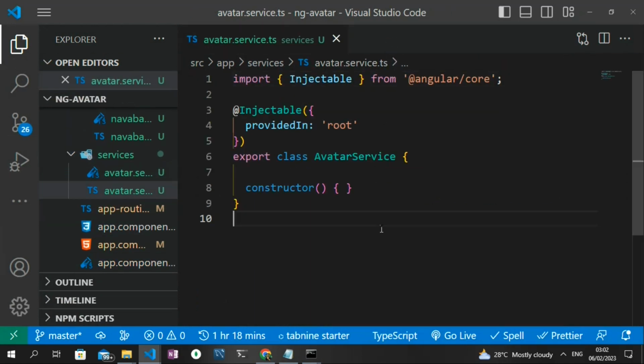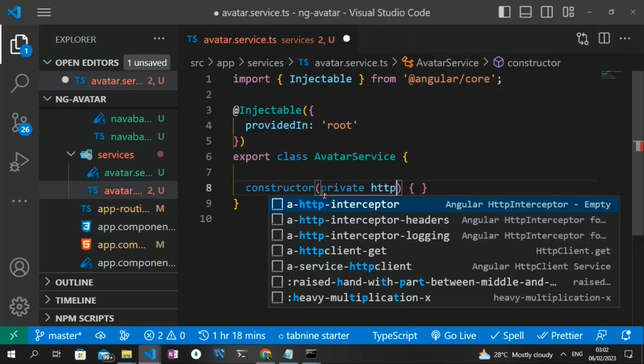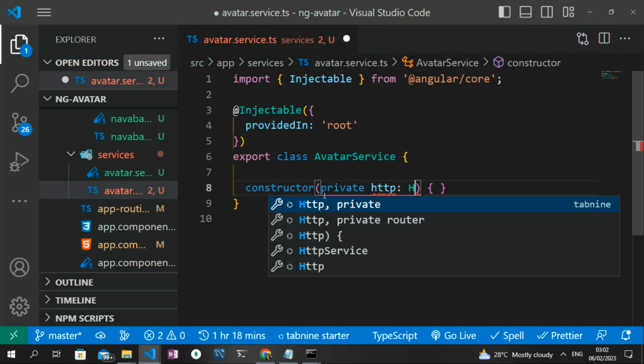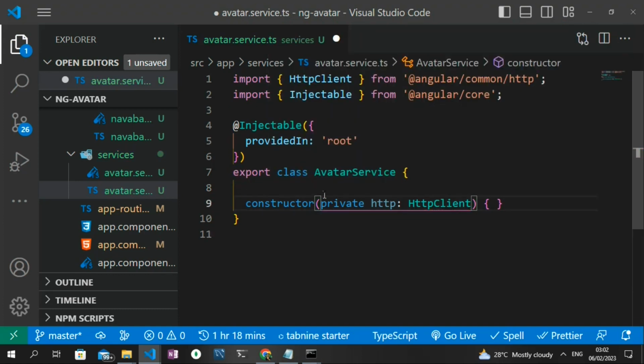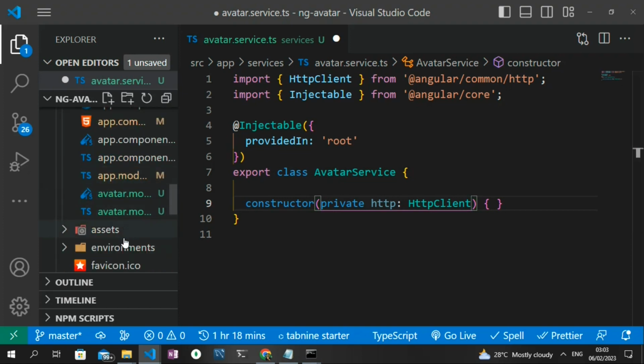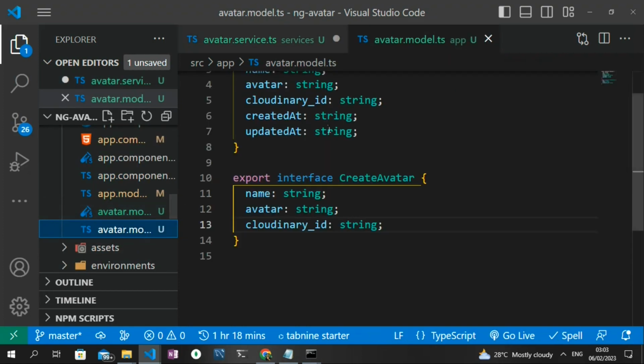The first thing we need to do is to import the HttpClient in the constructor. Within the constructor, I'm going to say private http, and then call the HttpClient, and then we need to import that. Also, we will need to import the model for getting the avatar, just as we have in the avatar.model.ts file.